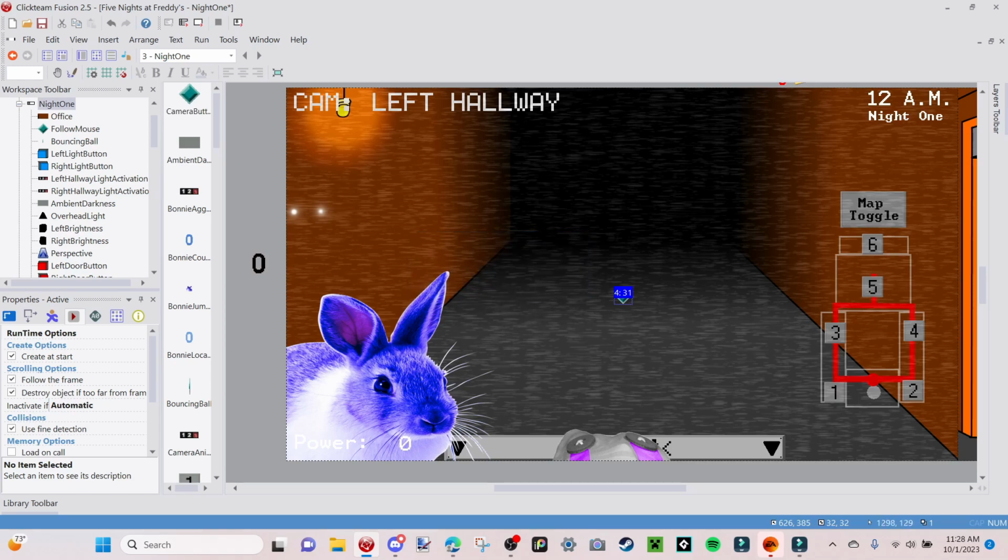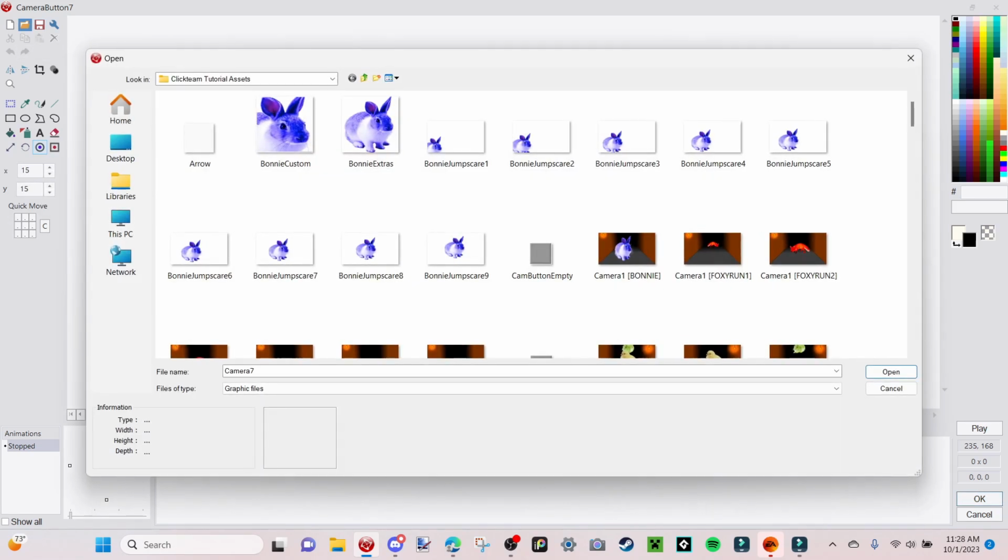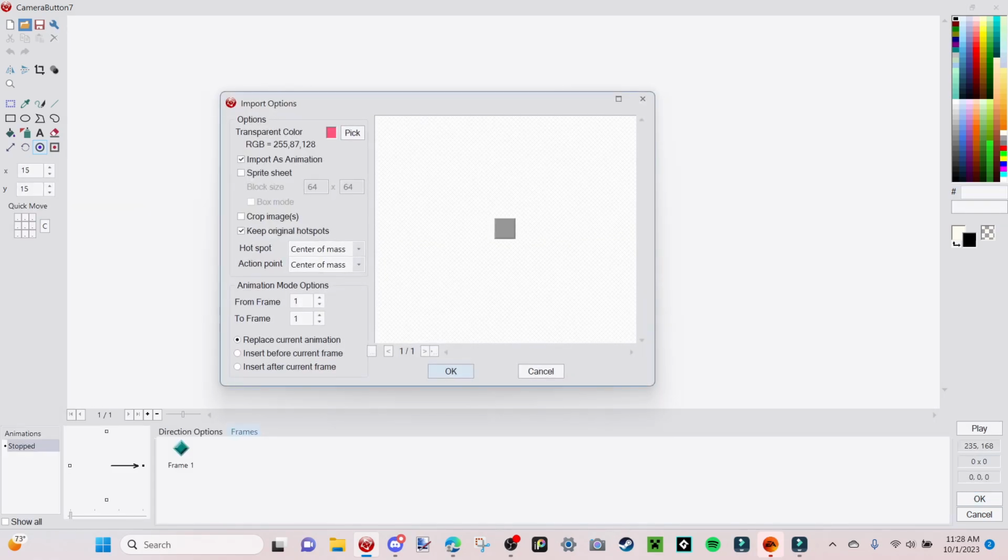So 7. And then just insert your camera 7, your camera 8, your camera 9, and just lay them all out. Obviously, like I said before, I don't have any pre-made camera buttons like that, so I have to make my own. But you guys get the picture. Add all of your camera buttons, and yeah, I'll see you guys in a moment.